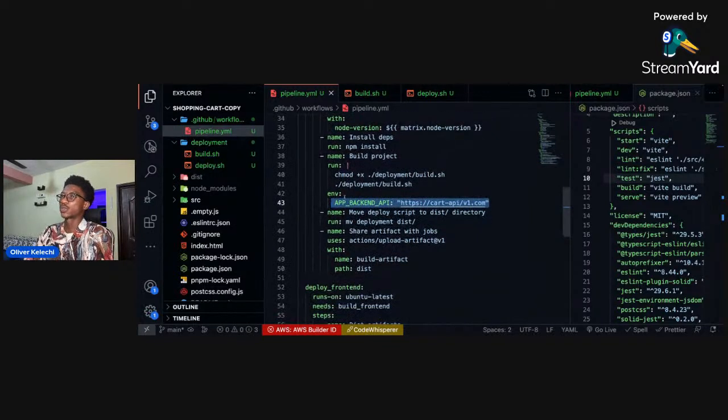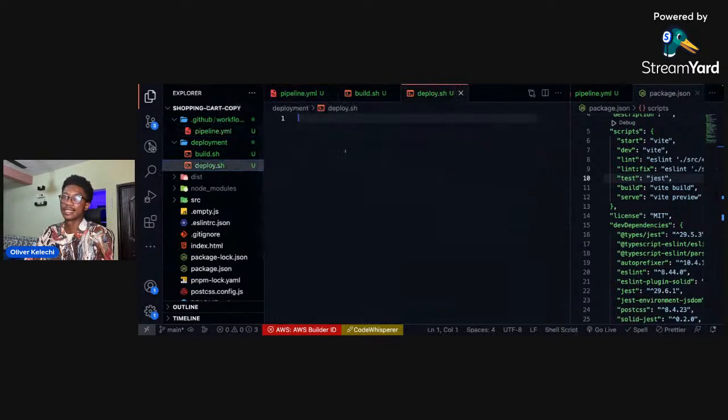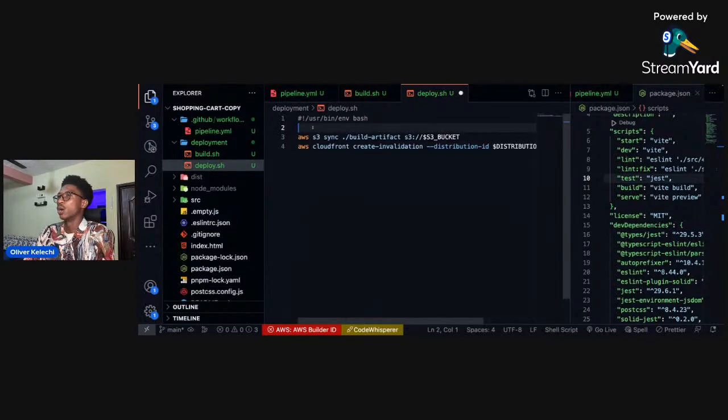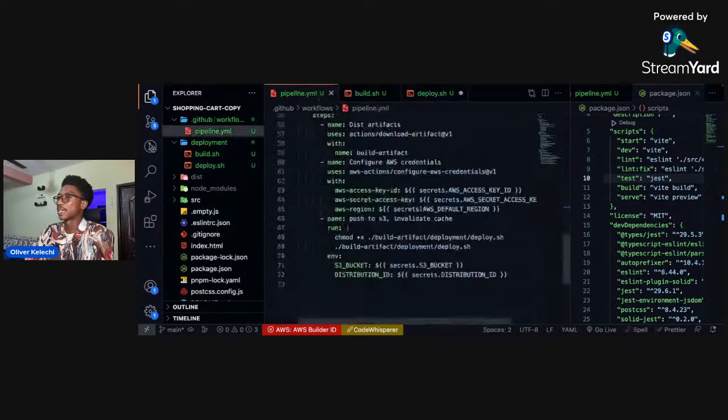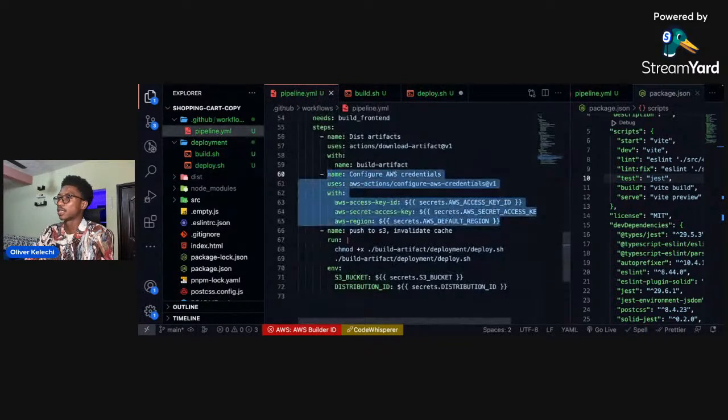Okay, so next we have the next script, which is the deploy script. That's the script that carries out the deployment process. So the first line here is what's called a shebang, if you've done scripting, saying that this must be run inside a bash shell. Okay, so what this command does, it uses the AWS CLI, which, if you look at the pipeline, we configured using this step here.